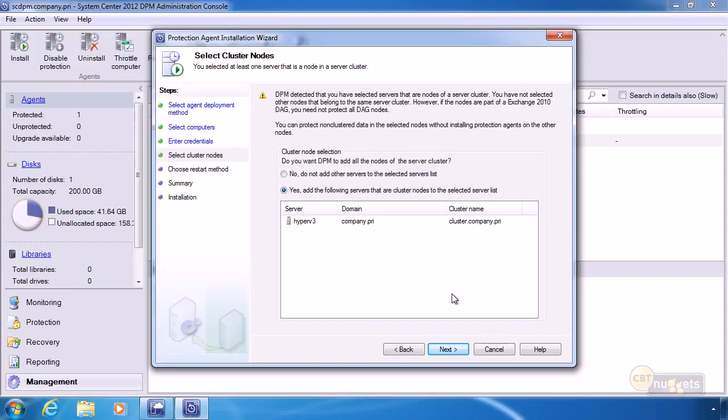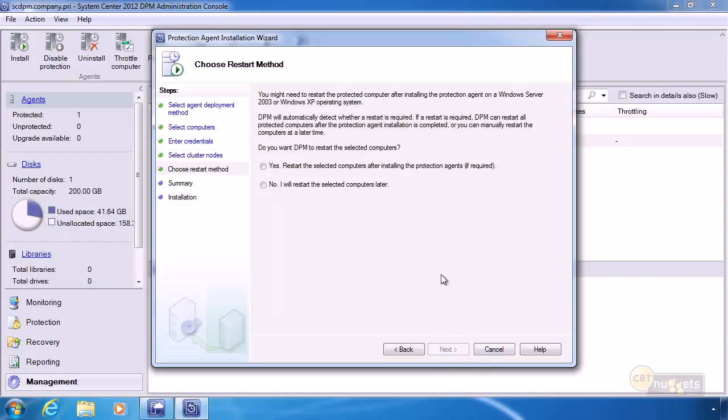Now, if we have an Exchange 2010 DAG, as you can see up here, you don't necessarily need to protect all the DAG nodes. But in a regular cluster, DPM wants to ensure that all members of that cluster are in the protection group. So you'll see here that I need to add Hyper-V 3 as another cluster node into the selected server list. Let's go ahead and install the agent onto Hyper-V 1, 2, and 3 so we can see how things work.